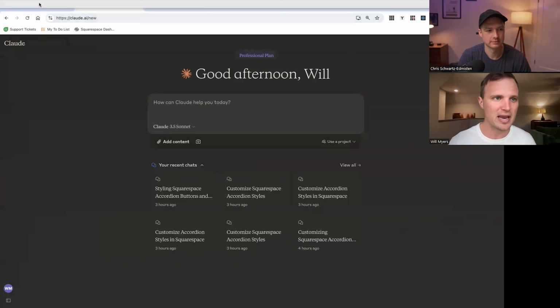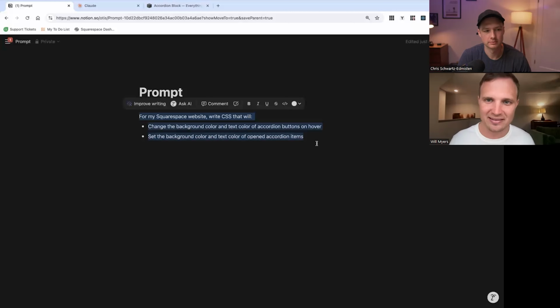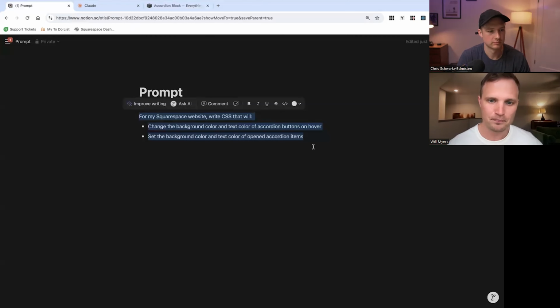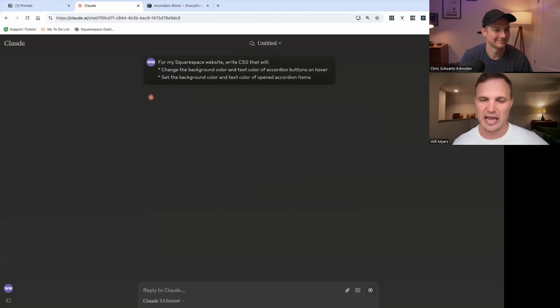Let's go to what the main big problem is. Let's say this is our prompt right here. We want to style some basic CSS behind our accordion block. As we hover over an accordion button like this, we want the background color to change, right? And when it's open, we want the whole thing to be a different color, right? So here's my prompt. Let's just drop that into Claude. And this is the problem with any of these AIs.